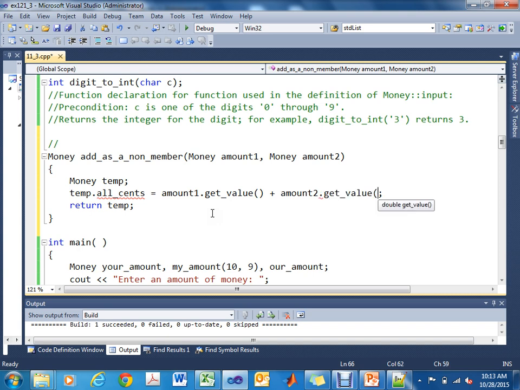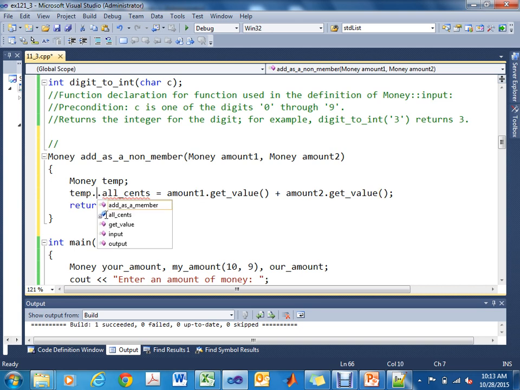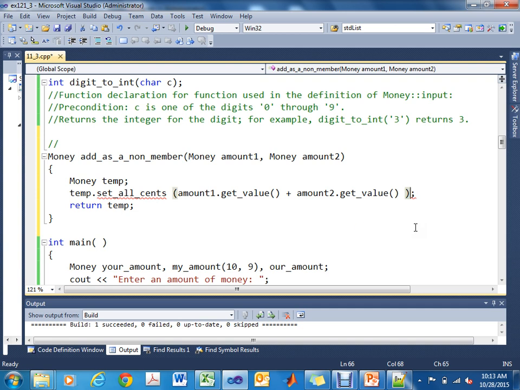Get value. Okay. So how can we solve this problem now? Still we don't have direct access to temp. Is there a set function? I'm not sure if there is a set function. If not, we have to create one. All cents, get value, input, output. There's no set function. We have to add one. Okay. Set all cents, and we pass it this amount. Right? So we don't have such a function. Let's implement it.